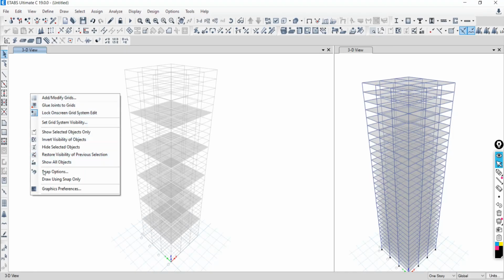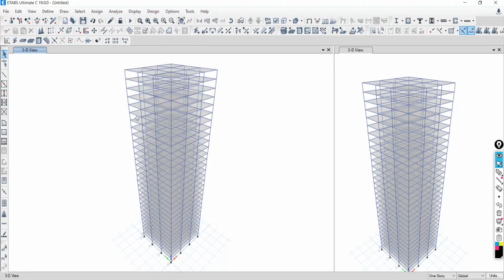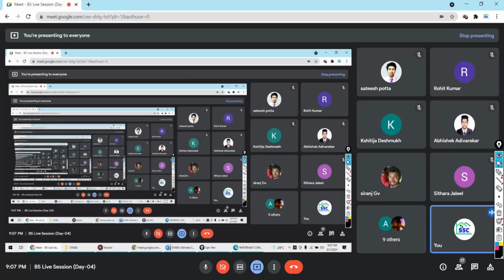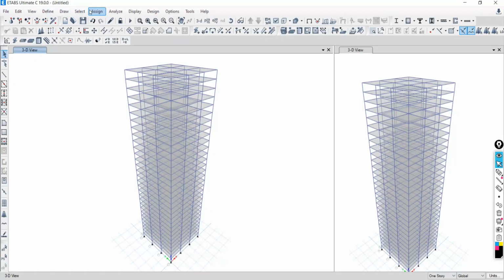I want to select, just say show all objects. So all the things. I want to select the columns of the 9th and 18th story. How can I do this? Tell me fast. Who will guide me? I want to select columns of the 9th and 18th floor. Who will guide me? Yes, Rohit, tell me.